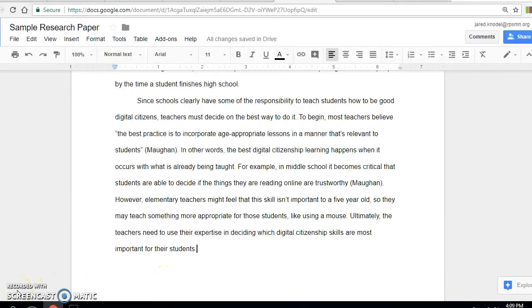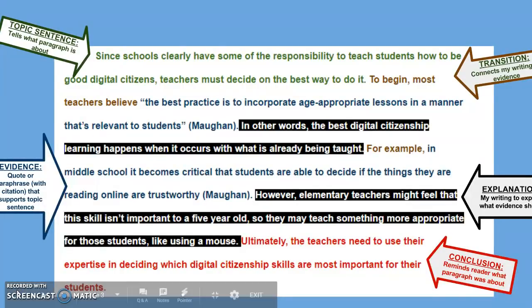One other way we can look at this, which might be more helpful, is just to remind you that your topic sentence at the beginning tells what the paragraph is about. Your transition words connect your writing to the evidence. Your evidence is going to be a quote or paraphrase with a citation that supports the topic sentence. Your explanations are going to be your writing to explain what the evidence shows. And lastly, you'll have a conclusion that reminds the reader what the paragraph was about. There's my complete paragraph, my complete writing.